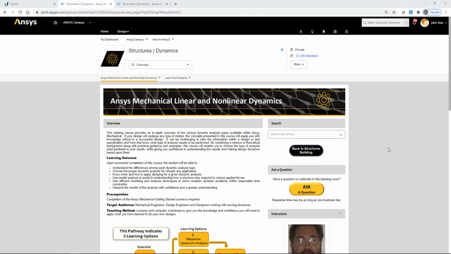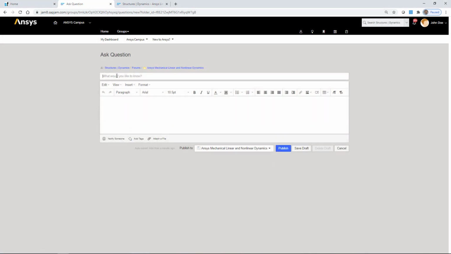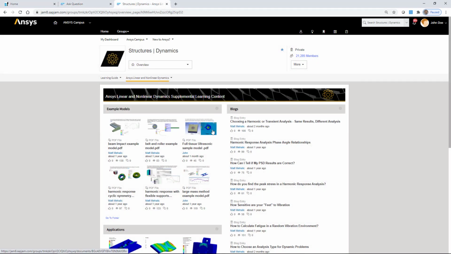But that's not all. Learning rooms offer a transformative approach to learning, going beyond a traditional classroom setting into a more continuous, on-demand approach. Here's how. Learning rooms allow collaboration with our technical experts and other learners in that room. Ask questions, download from a variety of example models, or stay current with blogs.